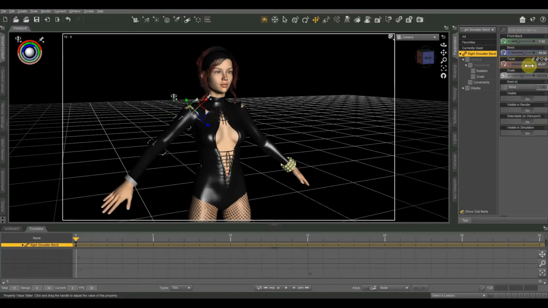And then if I do twist, it's going to rotate it that way. There are some other controls that I'll go over. Scale, which you can make it larger or smaller. I generally don't use this for individual body parts.